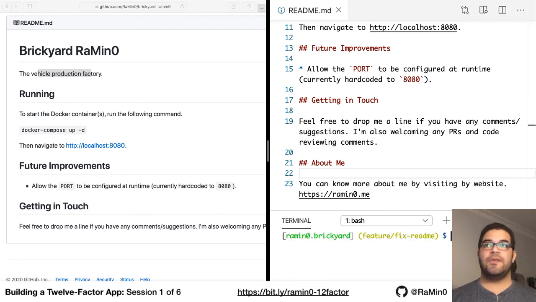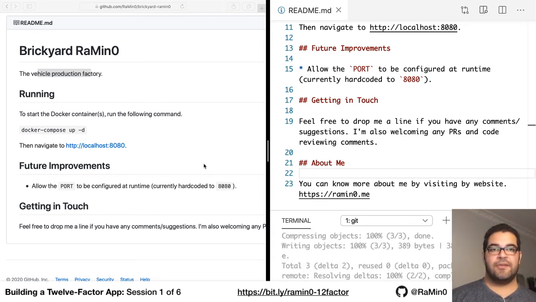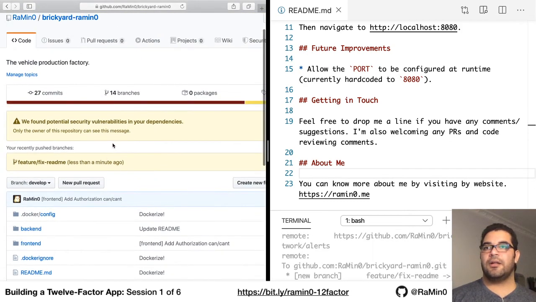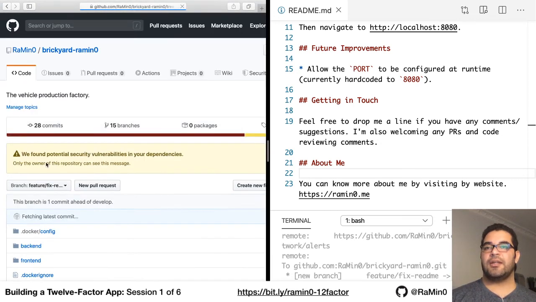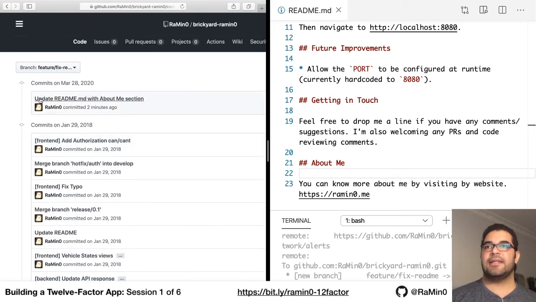And to upload this commit to GitHub, we just do git push origin feature fix readme. And once I do that, just give it some time here, and I go over to GitHub here, I do a refresh. You can see it already picked up that a new branch was created, and if I check it out, check the commits, we can see this new commit created over here.